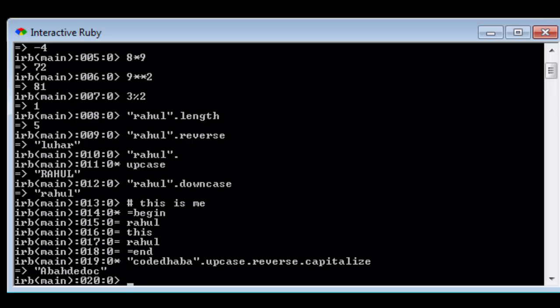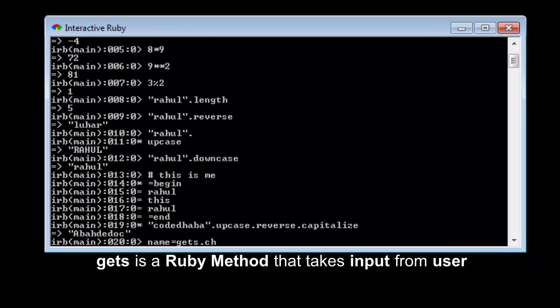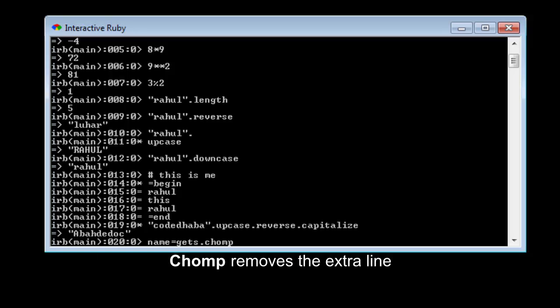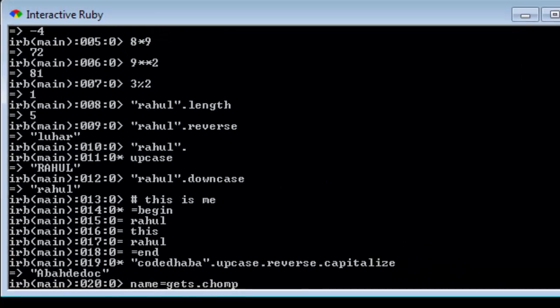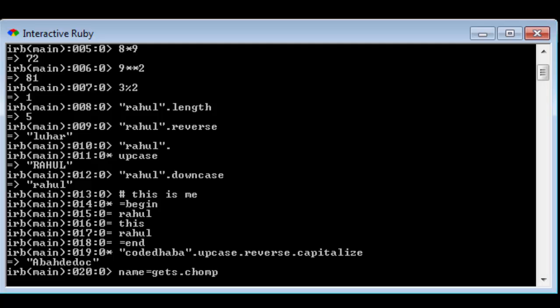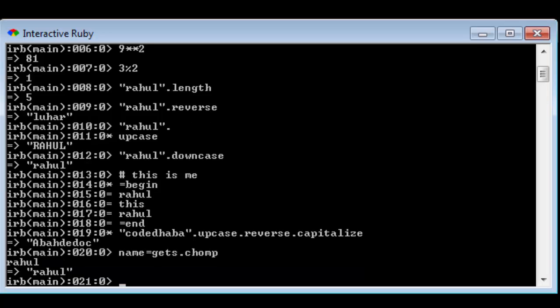For that we have to assign that input to a variable. Let's say we take the variable name as name equals gets. We use gets to take a value from the user, but we will call a method here that is chomp. Chomp removes the extra lines. Your program will run fine without chomp, but I will get an extra blank line everywhere I use gets. So to neglect that extra line, we will use the dot chomp method. Now see, nothing appears, so it is asking me for a name. So I will assign Rahul. Okay, here Rahul appears.